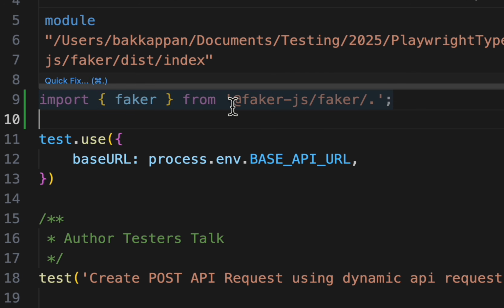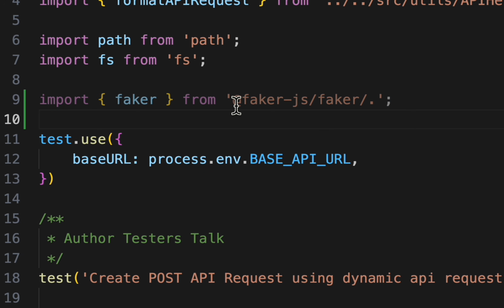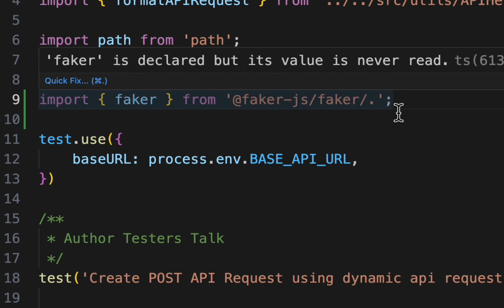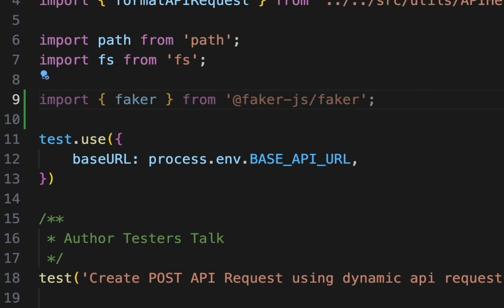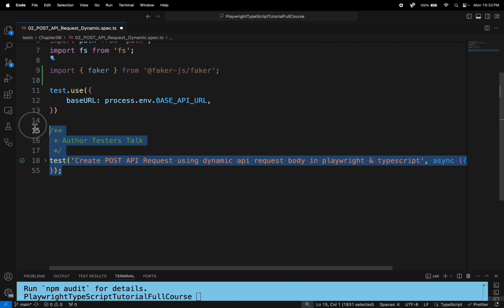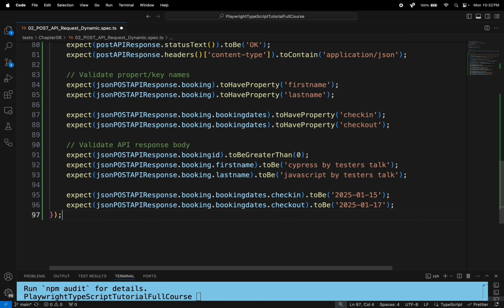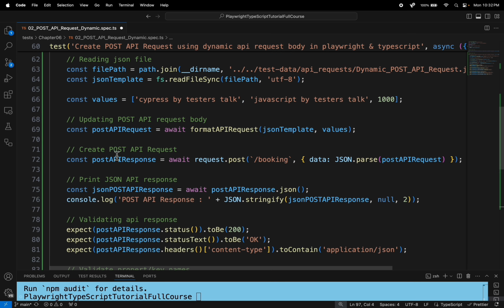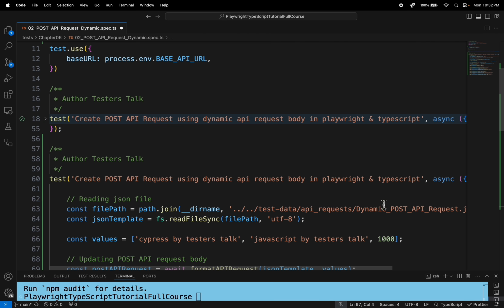So after that, you need to enter the from. In the single quotation, you need to enter the @faker-js/faker. Now let's quickly copy this test and I will paste it. So I will update the test title first. Simply I will add the faker to the end of the title.